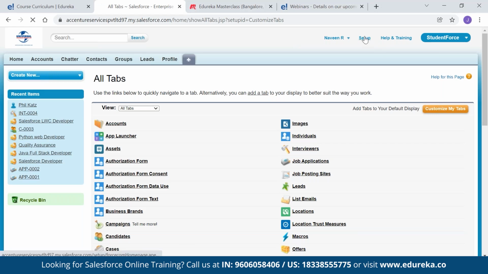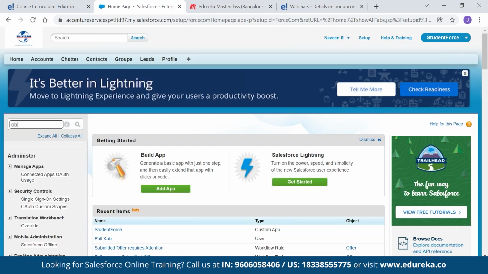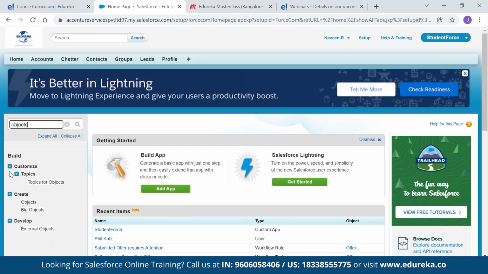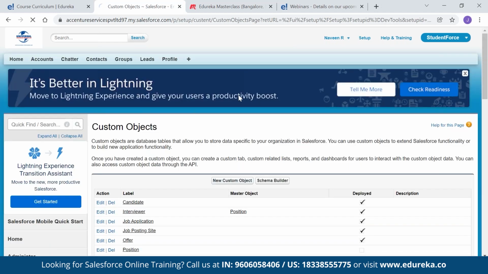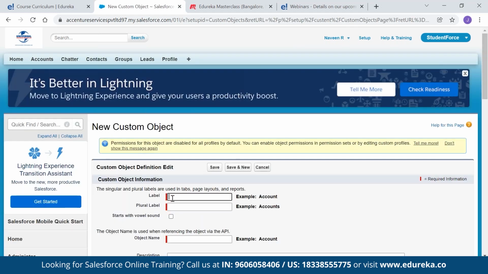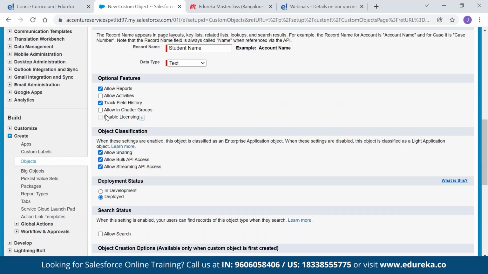Let me click on setup. Let me click on objects. As I told you, objects are nothing but tables in the database. Let me click on this objects. Let me click on new custom object. I try to provide student. So let us say I try to provide the reports, activity and chatter. Let me choose this one.